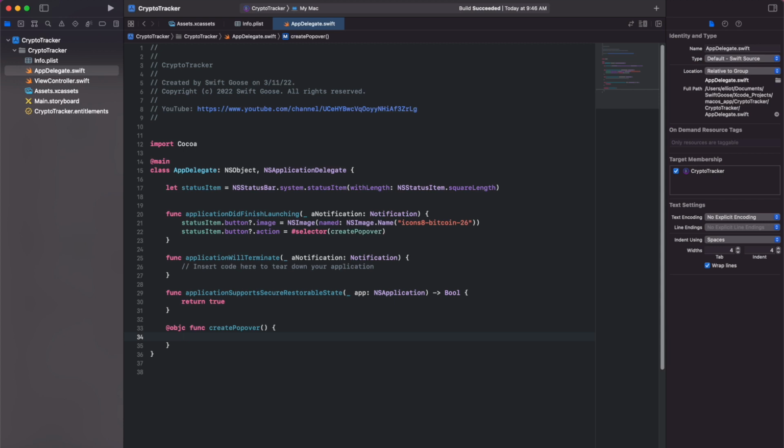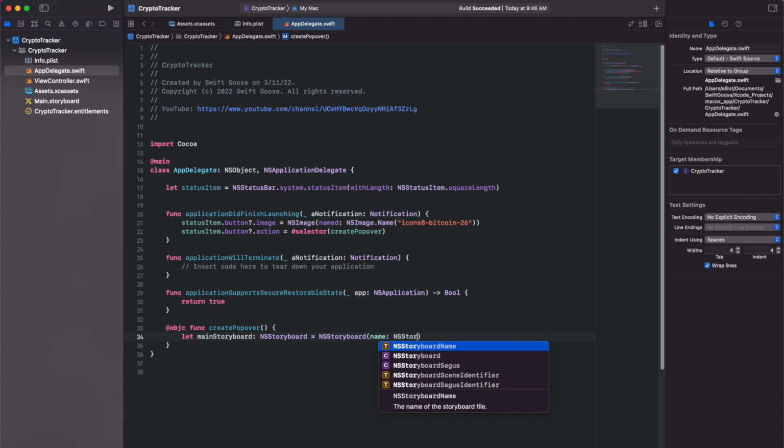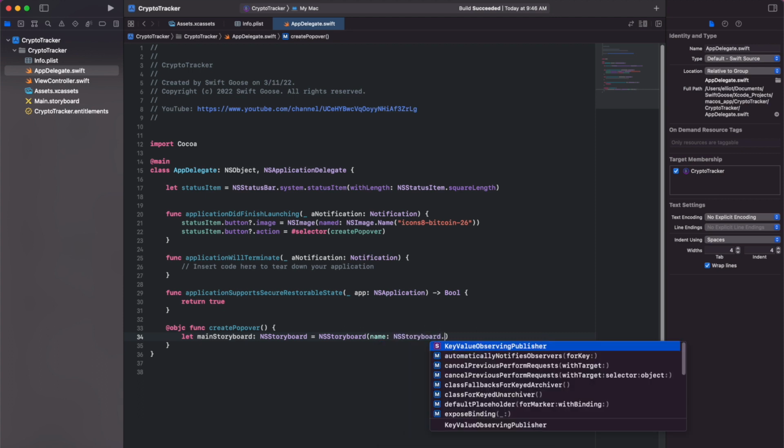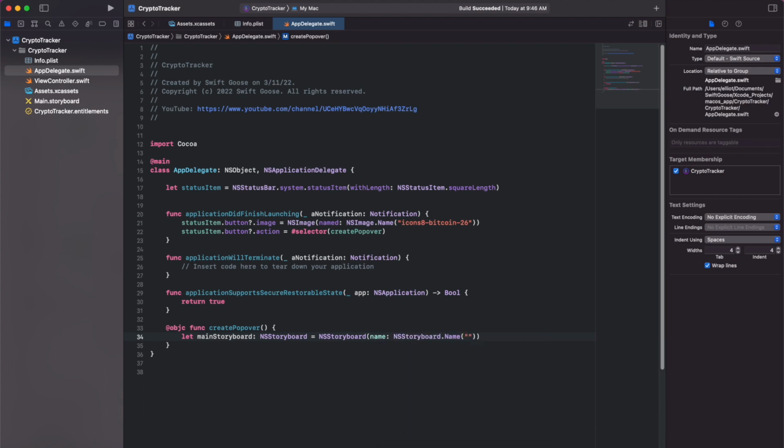And here we're going to instantiate our storyboard. So let's say let mainStoryboard. It's going to be of type NSStoryboard equals NSStoryboard.Name, and we're just going to grab the main storyboard and set the bundle to be nil.